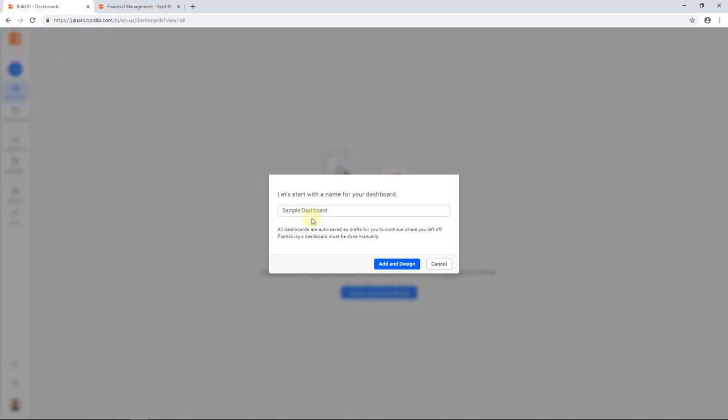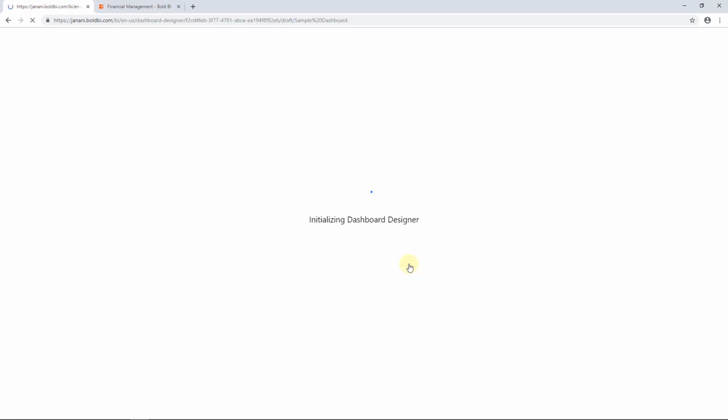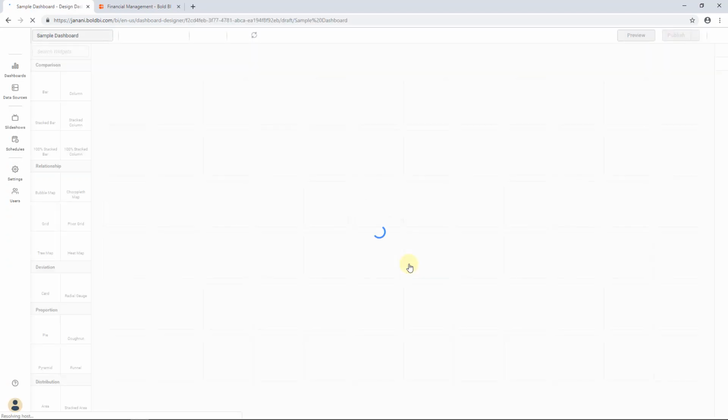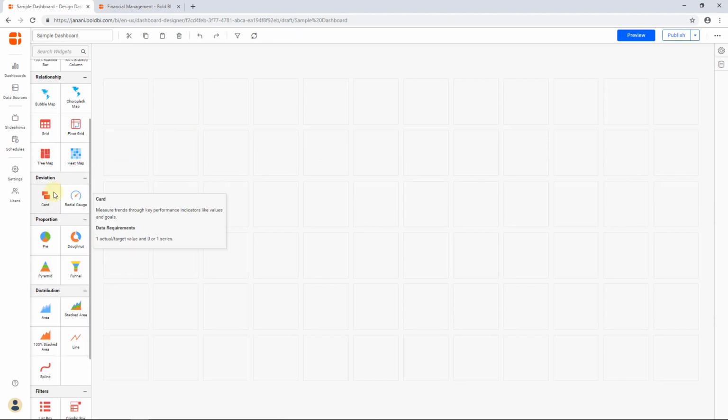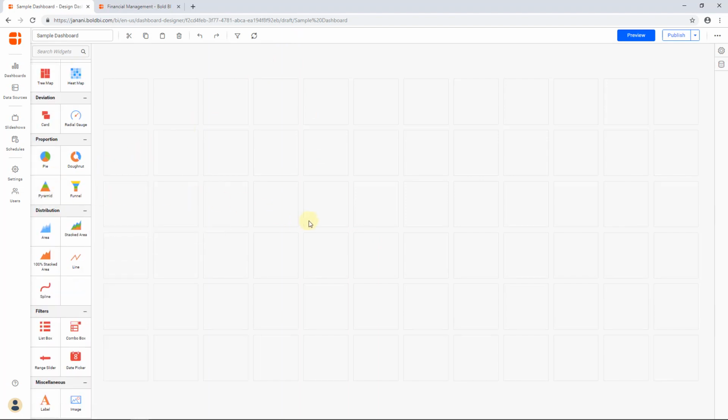Enter a name for your dashboard and click Add and Design. Now, the Dashboard Designer interface opens so you can start designing your dashboard. The Dashboard Designer consists of a toolbar at the top, a toolbox on its left containing widgets, an editor pane at the center of the page, and a navigation panel on its right with a data source pane and properties pane.